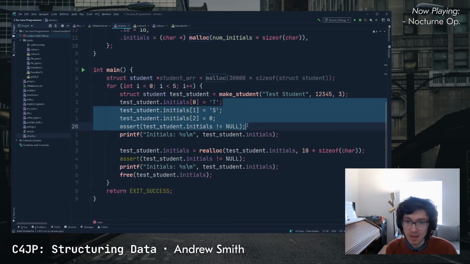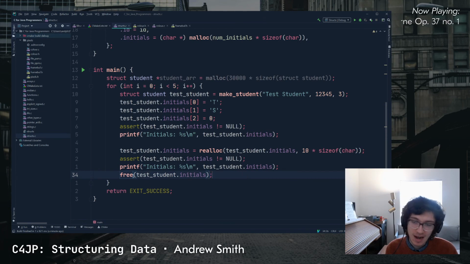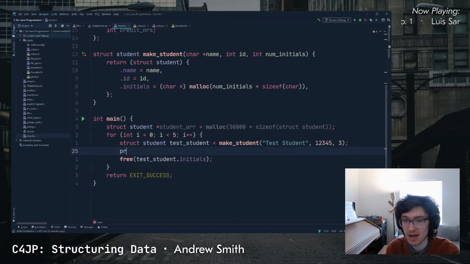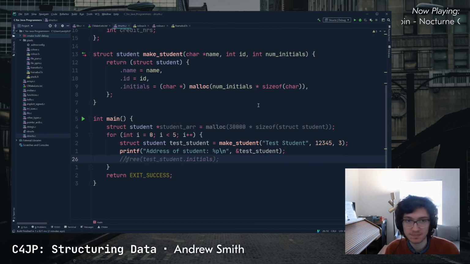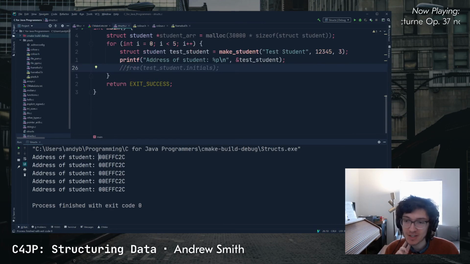Then we did some stuff, and then what happened is we said, okay, I'm going to free the initials of my student. Let's say we don't do that. So I'm actually going to just delete all of this stuff, and I'm just going to print the address of my student. Address of test student. Let's say we don't free this. So you can see the address of my student is the same on every iteration of the loop.